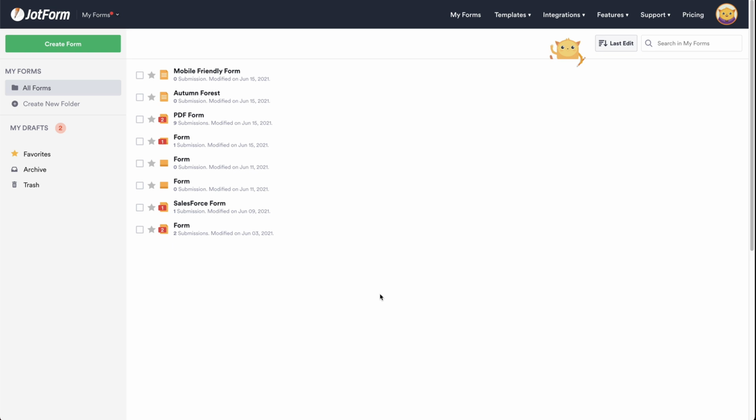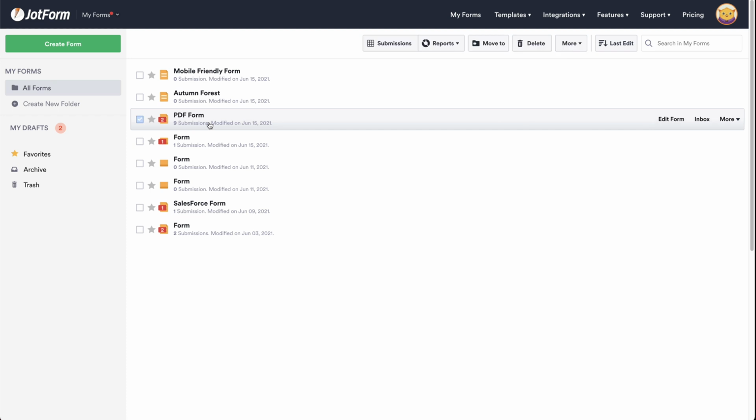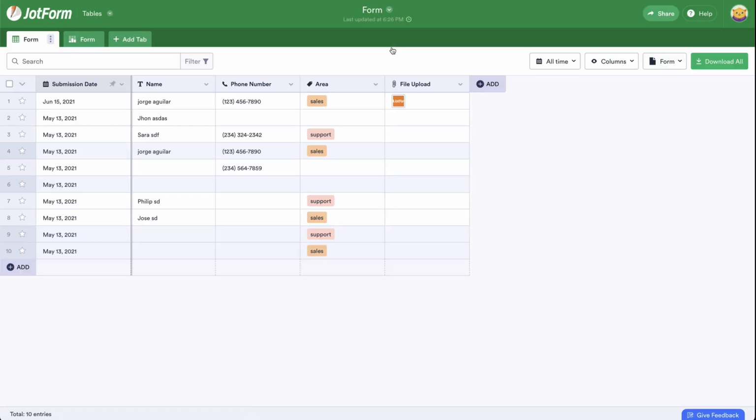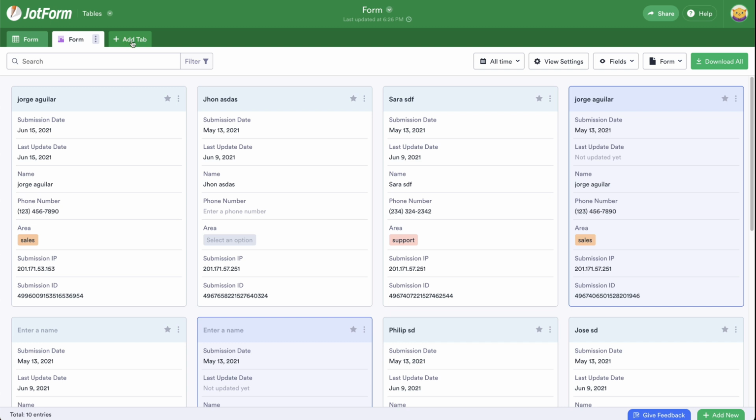Let's go to one of our form submissions by clicking on our form, heading to submissions. And now we have several types of view for the forms. For example, in this case, we have table and card view, and we can add more tabs if we like.